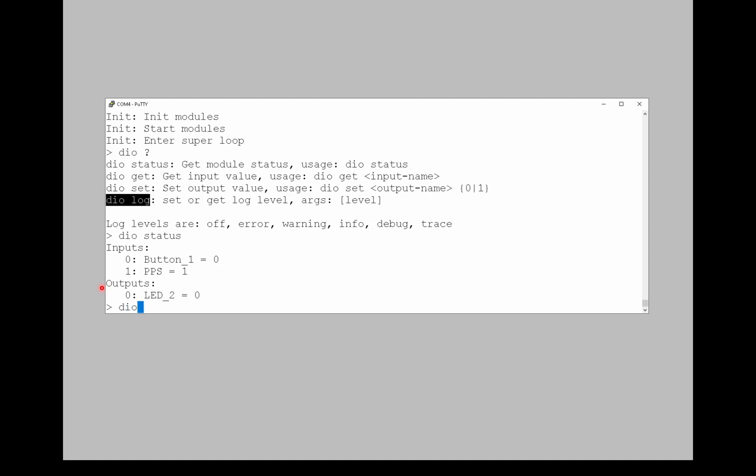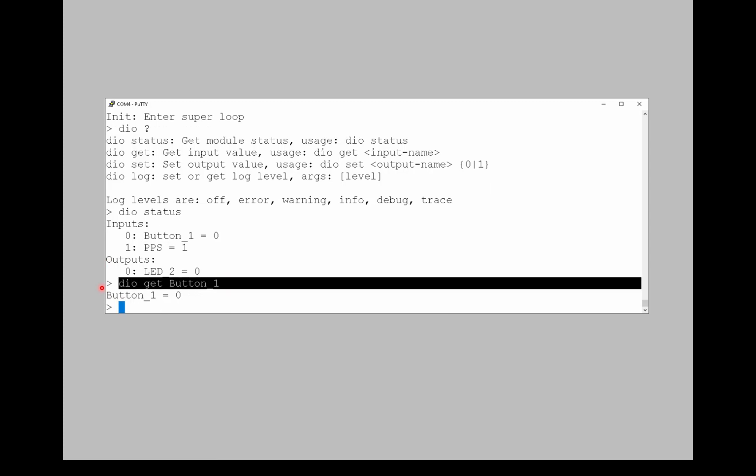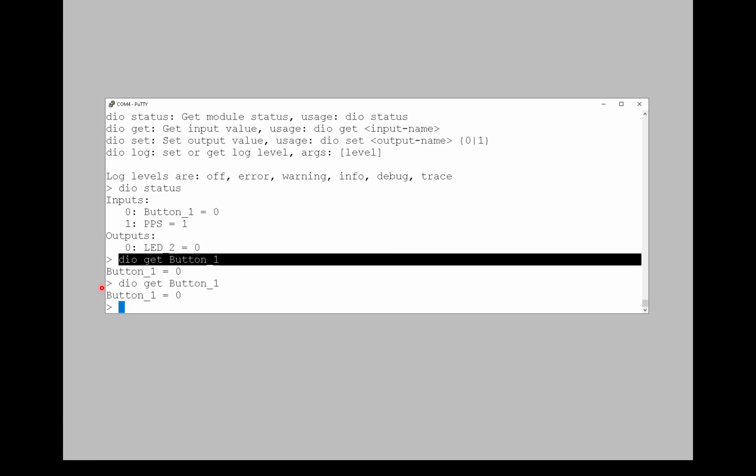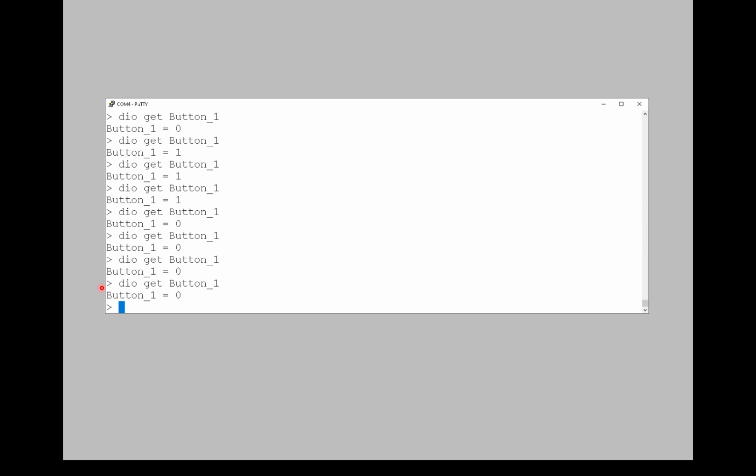DIO get takes a name. So I will do a get on button one. You can see it's zero. Now I'm going to cut and paste this so I could repeatedly execute it. And I'm going to hold the button down now. And you can see it's one. I'm going to let it go and it went back to zero. And I think that's about it for the console.